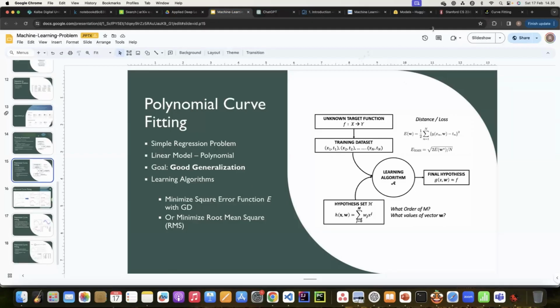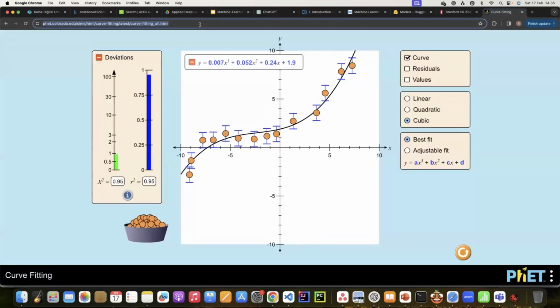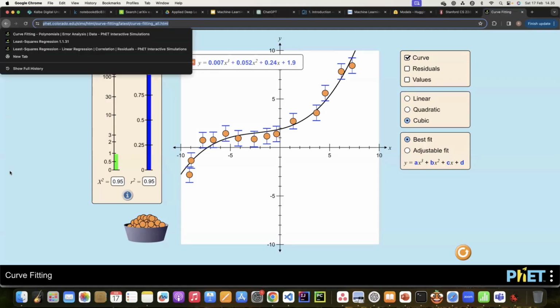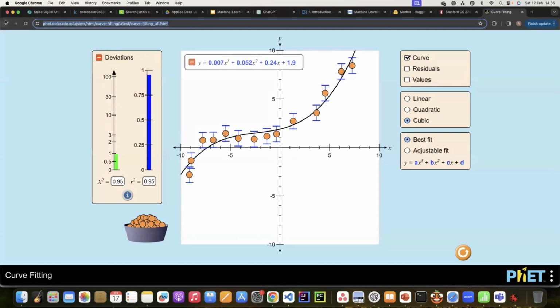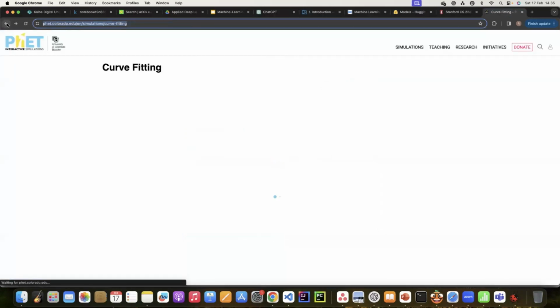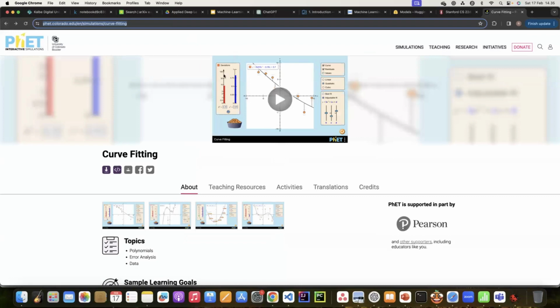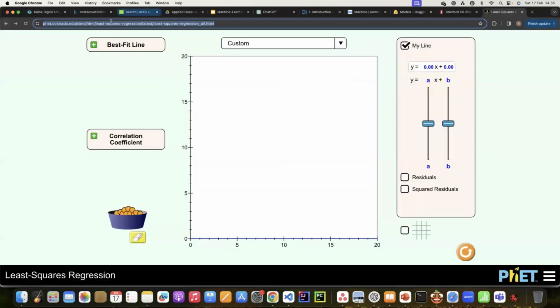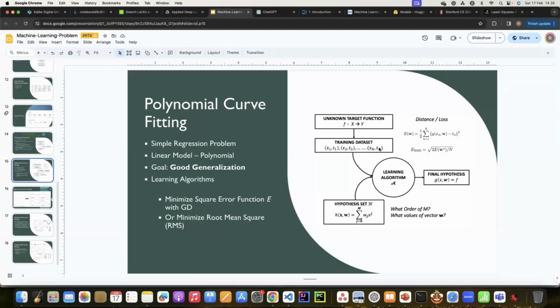I hope you play with this Pet Colorado for basic concepts like this, because when you learn neural network, it's still the same concept, but the abstraction is different. So I will give you these tools to play with to make sure you can understand the machine learning problem.